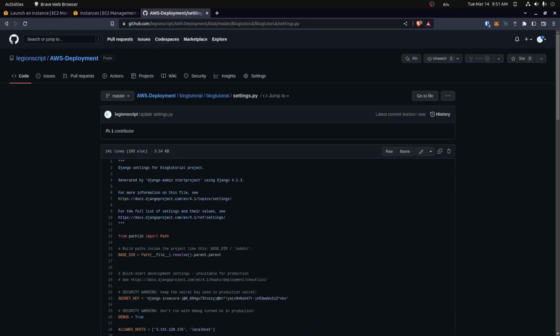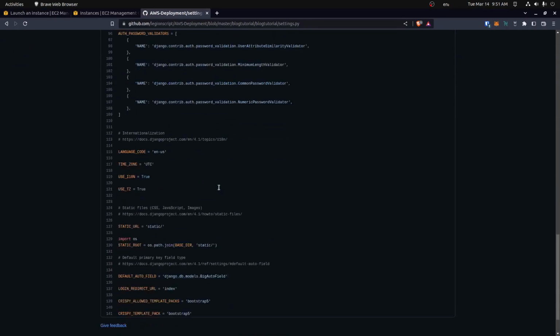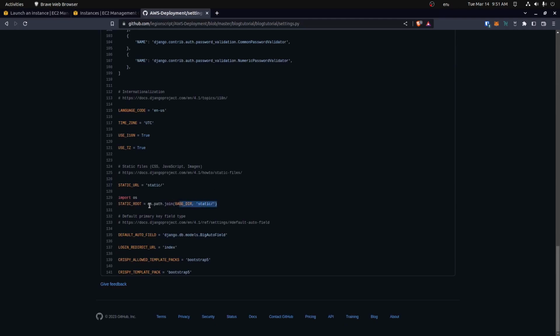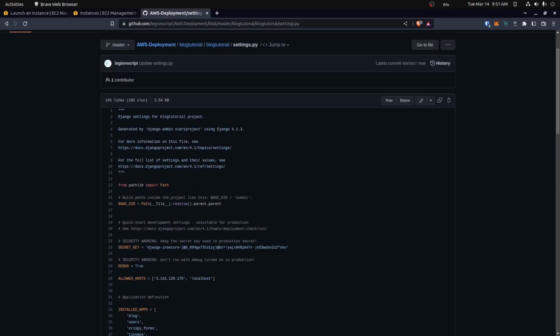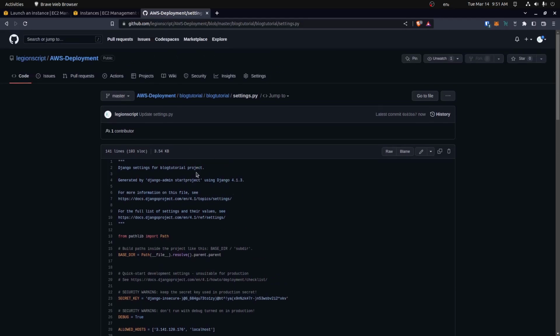Now with that set up, and our database set up, that is all you will need for this project. If you do use static files, you want to make sure you add this as well. You want to import os and add os.path.join, BASE_DIR, and static for your static root. So I have that there as well in case you need that. But that should be all the changes we need right now for our project.